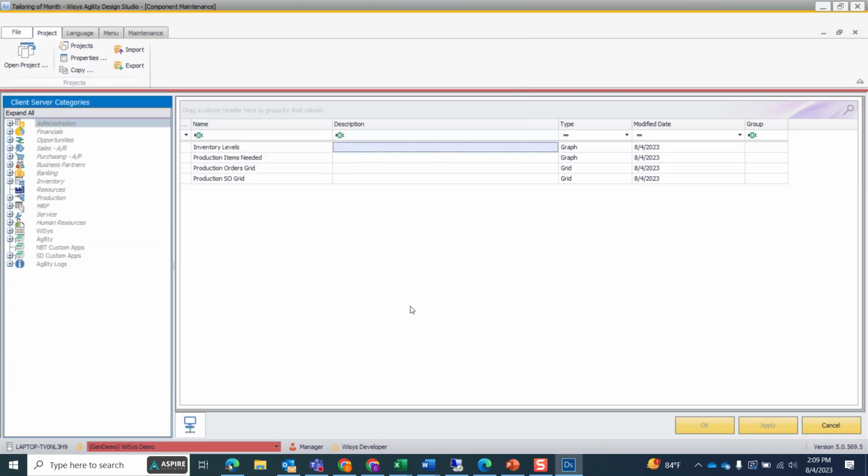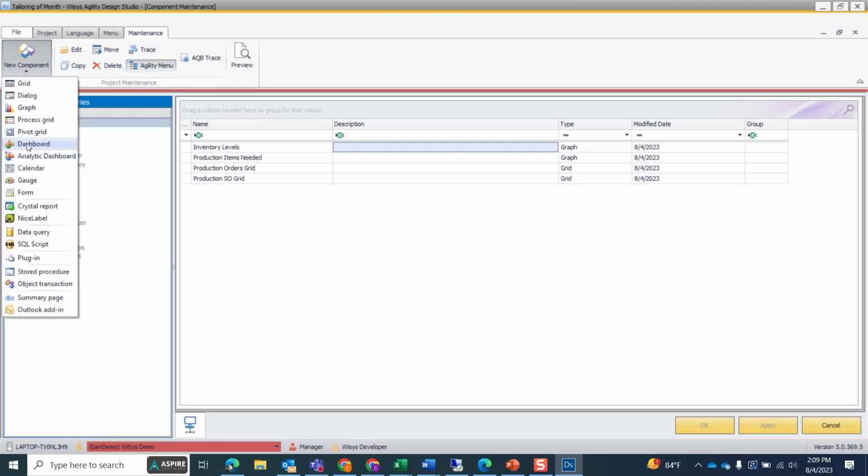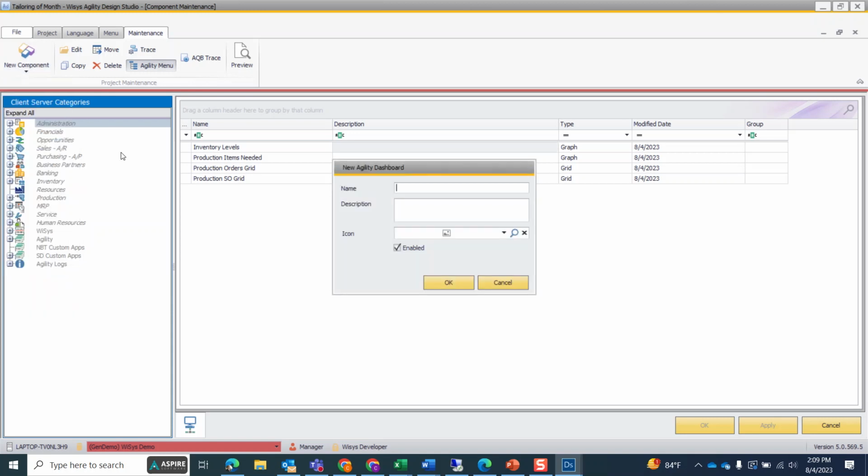All right, so now I've created 2 graphs and 2 grids. That was a little part of the session today that gives you a taste for everything that's out there in our Design Studio product. So we have some graphs, we have some grids. Let's go ahead and put it all together in a dashboard. So I'm going to go up to maintenance, new component, and again, this is a regular dashboard. An analytic dashboard is a little bit different. I'll probably do that in a future episode. So we'll go to a regular dashboard here.